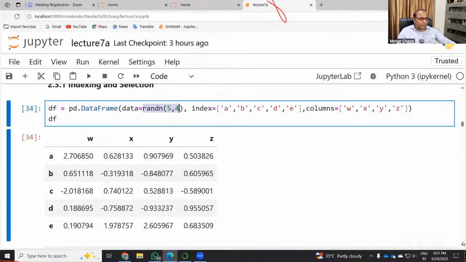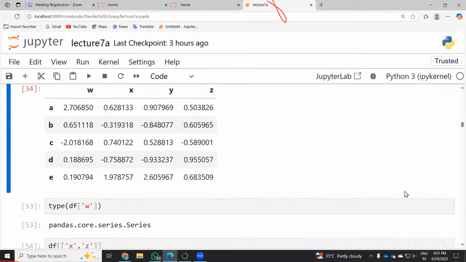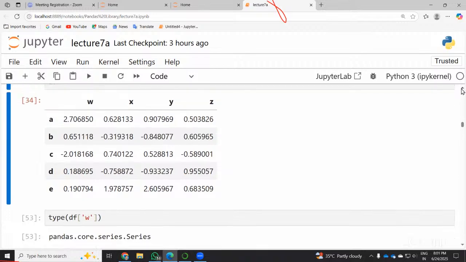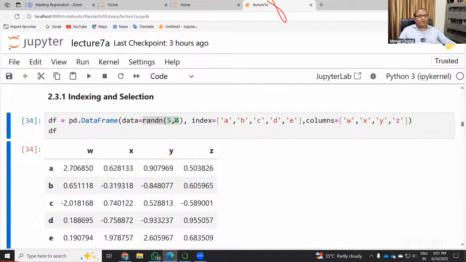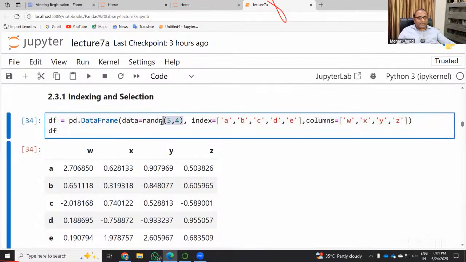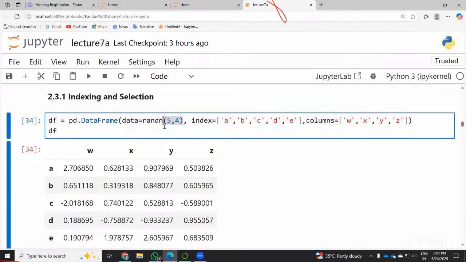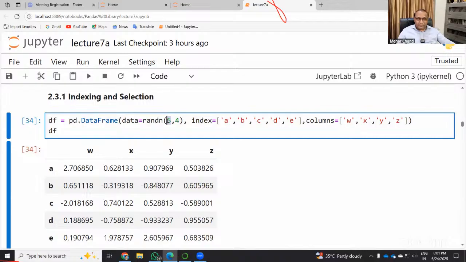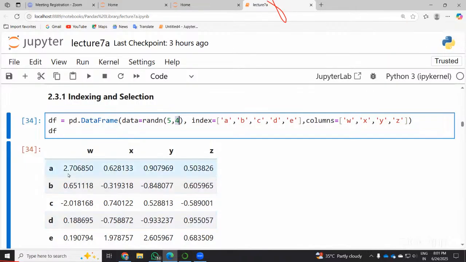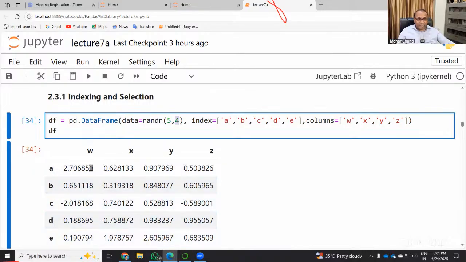Sir, please, what is the meaning of 5 and 4? Okay, 5 rows are there and 4 columns are there. The 5 means 5 rows, and the 4 means 4 columns. You can see the first row, second, third, fourth, fifth. And W, X, Y, Z, these are 4. So 4 columns are there and 5 rows are there.